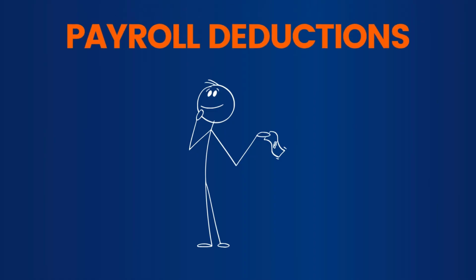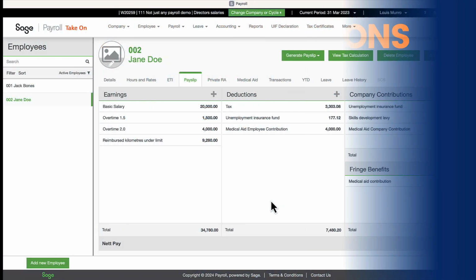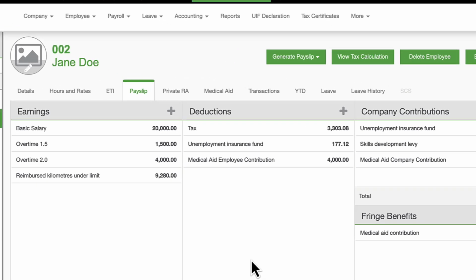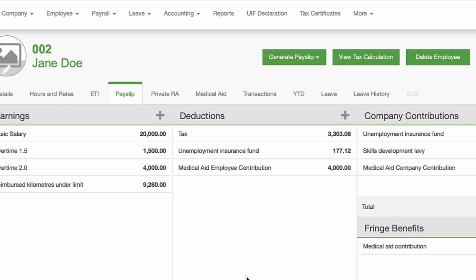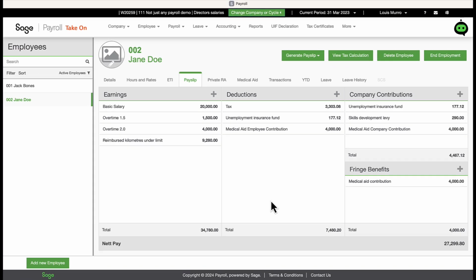Let's continue with the payroll setup and shift our attention now to the deductions. The system automatically computes legislative deductions for UIF and tax, and the deductions we've covered during the employee setup are already reflected. Many hourly paid employees have Provident funds set up for them. So let's go through how to add this to the payroll setup.